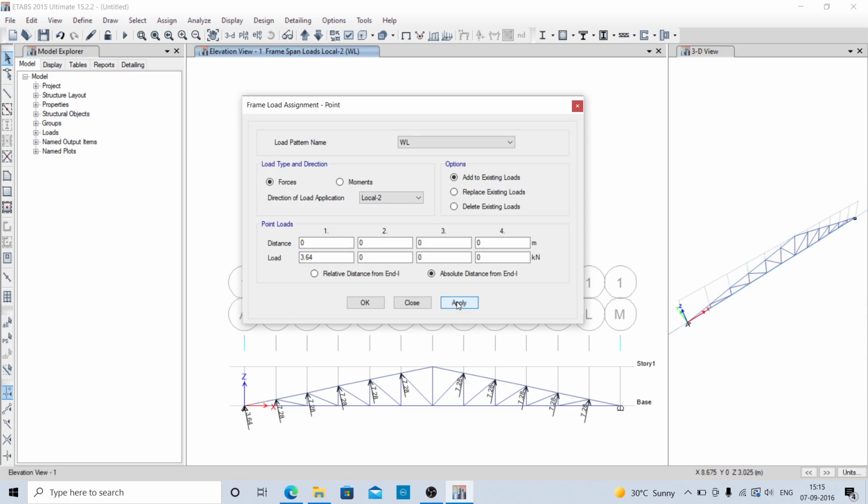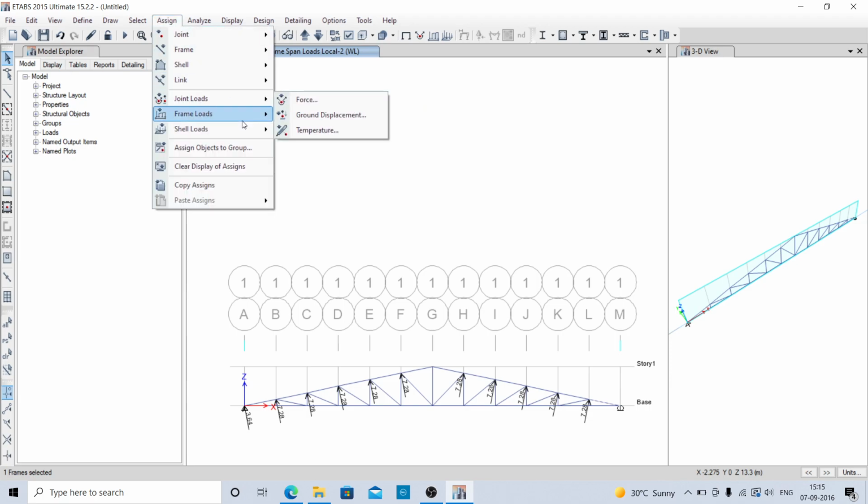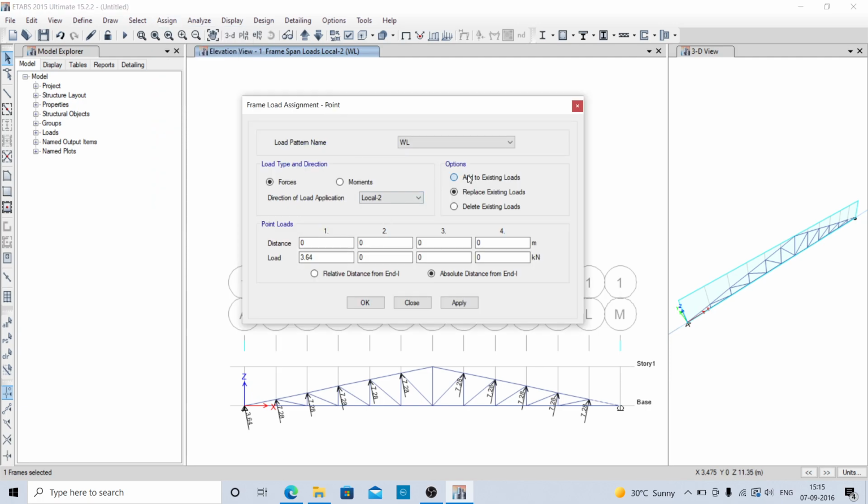Click apply. Now here we have to give the distance 1.3002, right? So go to Assign, Frame Load, Point Load, add to existing load. The distance will be 1.3002. Intensity will be half. Click on apply. Okay, sorry, this will be 0. Just replace the existing load and select this particular one and apply. So this will be 3.64 at the end.